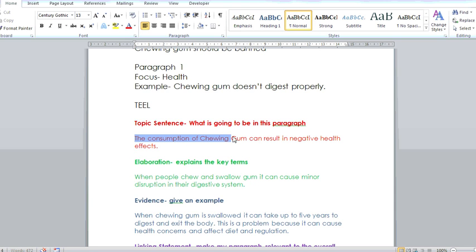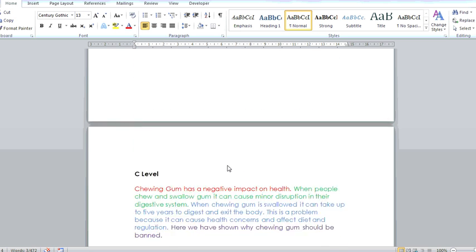So in this case, the consumption of chewing gum and negative health effects are both examples as to where we've changed verb language into noun language. It makes it sound a lot more polished. It's not necessarily the best it could possibly be, but it's certainly an improvement. And that's why we've moved from a C to a B for that section.